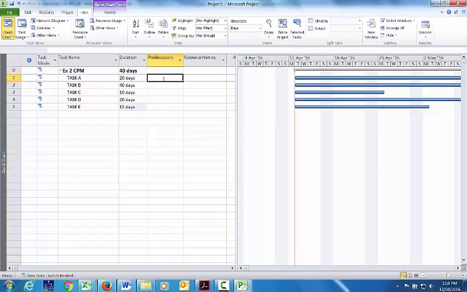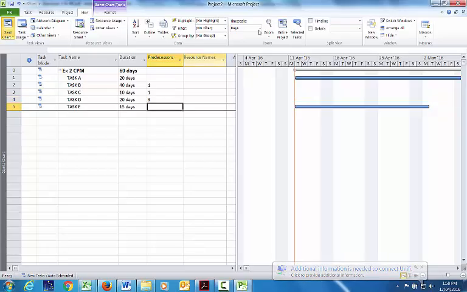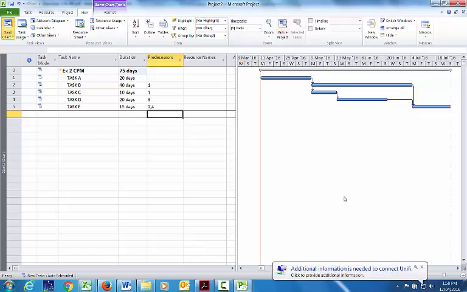Alright, from the project network, task B was dependent on task A, and task C was dependent on task A. Task D was dependent on task C. Let me just bring that back in line for you so you can see what's going on. And finally, and this is how you put 2 predecessors on one task, task E was dependent on task B and task D. And that's that project network that you saw in the previous one. So that's your predecessor or your project diagram.